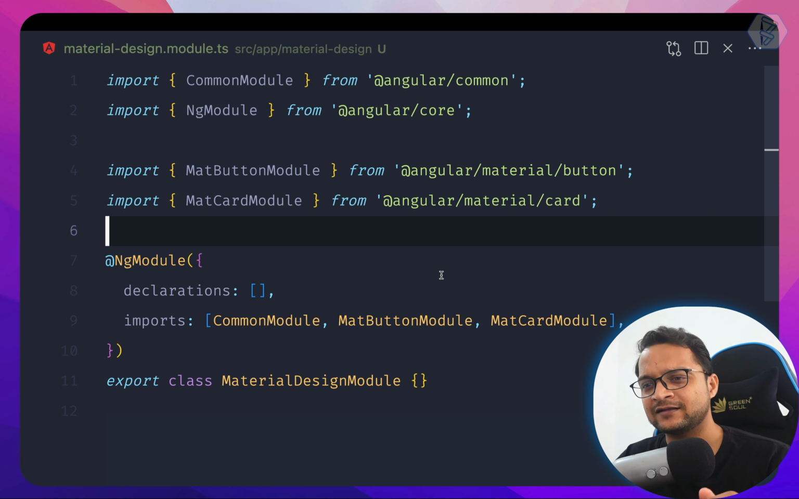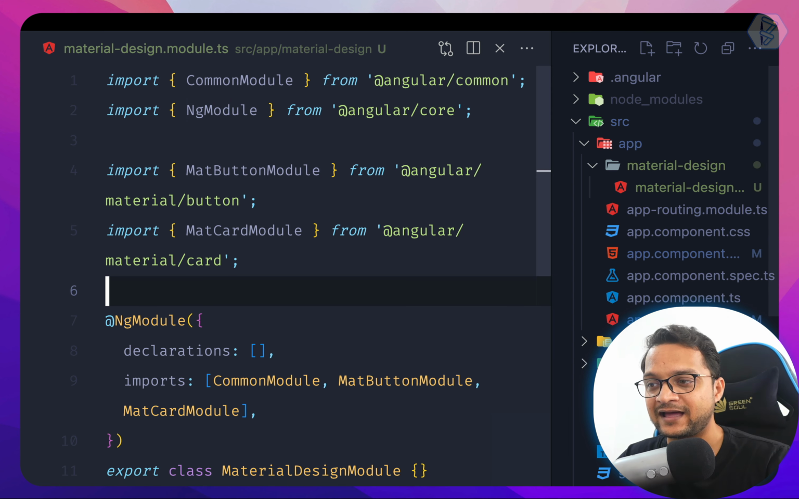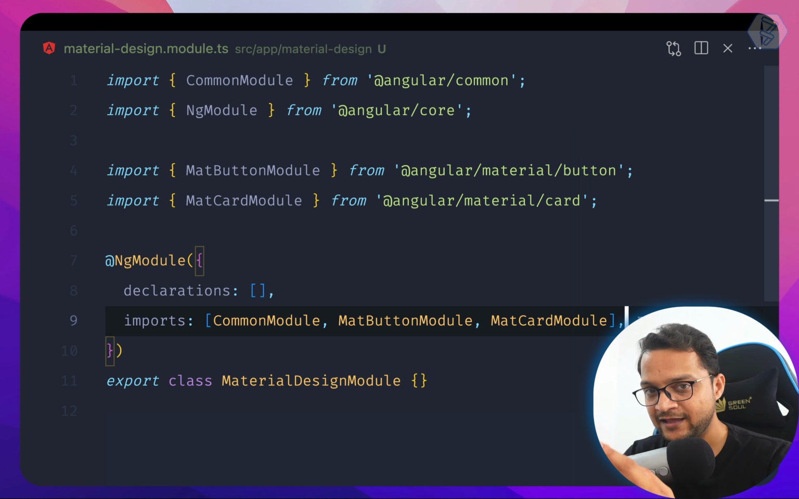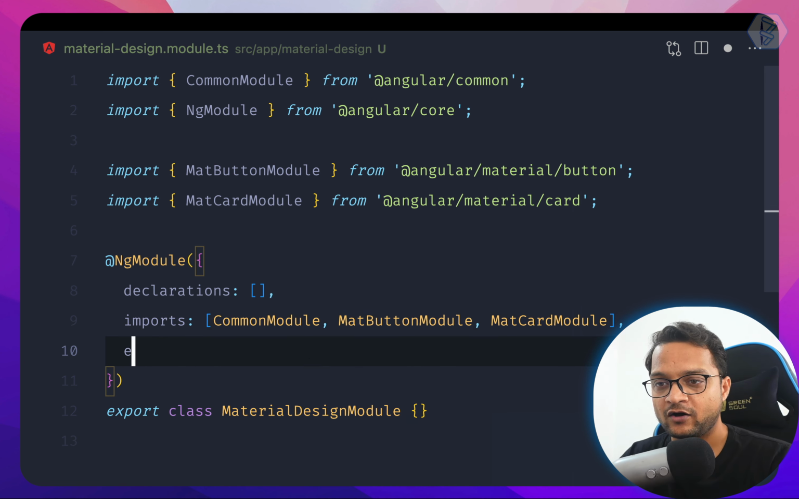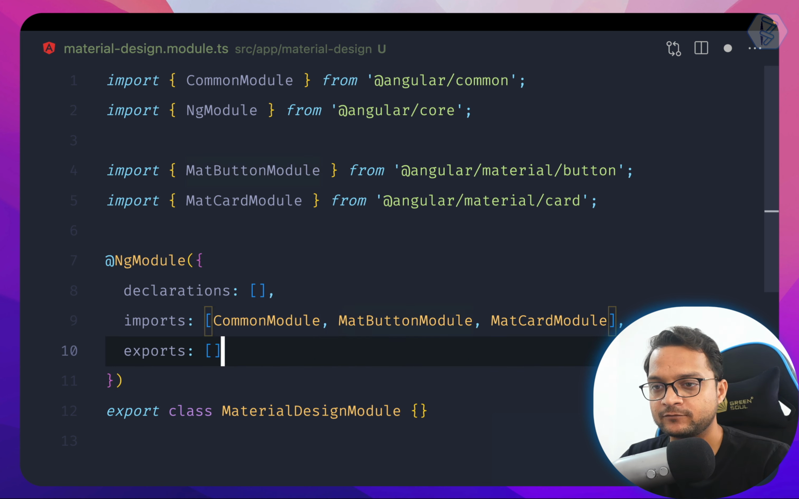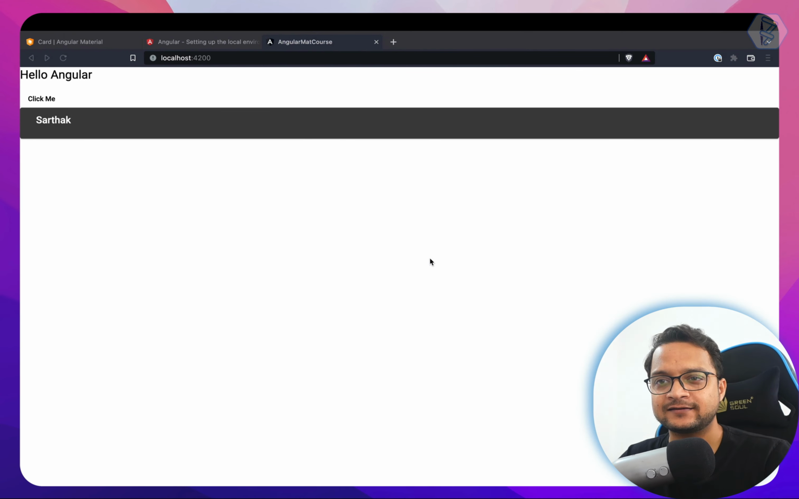So what happened is, when we are trying to use any module inside the app module, we need to tell Angular that, hey Angular, this module, which is material design module, is also going to export, and we are going to export whatever we are importing here. So let's export it like this, and that's it.